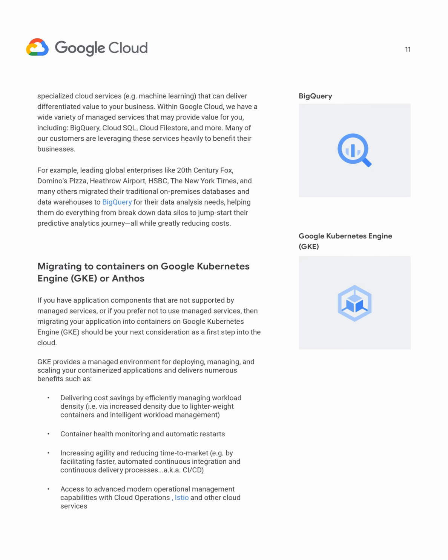Migrating to containers on Google Kubernetes Engine, GKE or Anthos. If you have application components that are not supported by managed services, or if you prefer not to use managed services, then migrating your application into containers on Google Kubernetes Engine, GKE, should be your next consideration as a first step into the cloud.